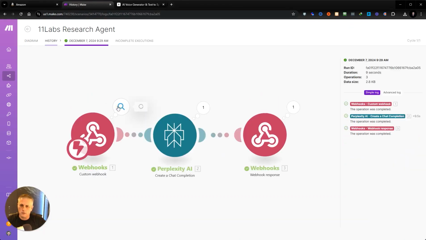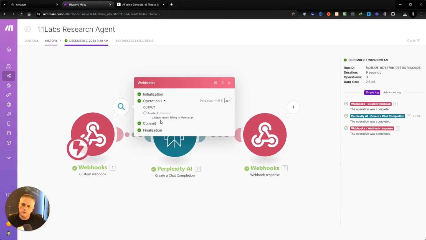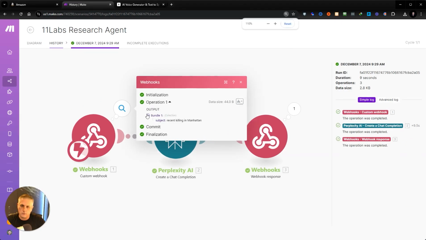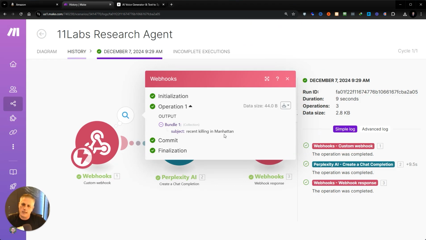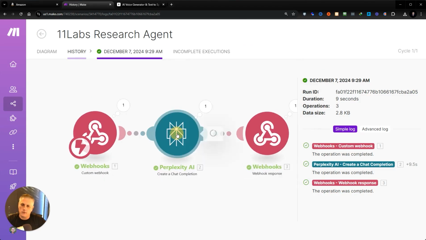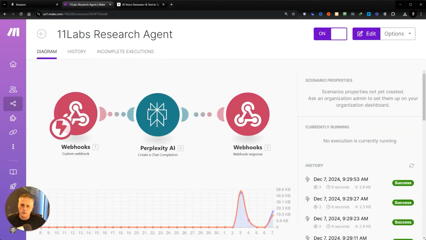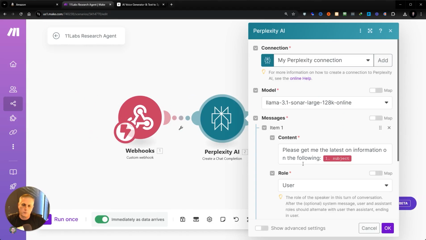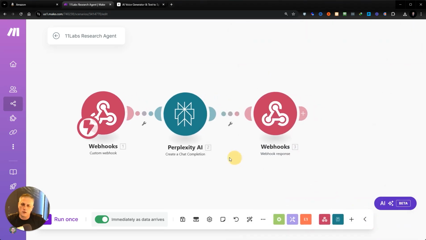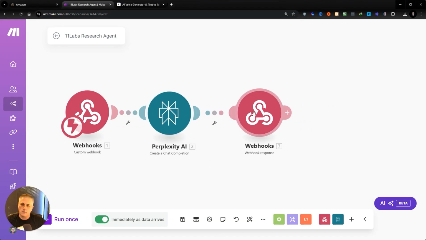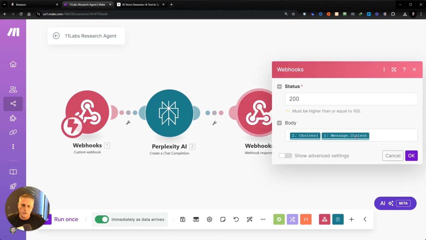So in this particular run, the subject on this particular call was the killing in Manhattan. So that's what it passed in the subject parameter, recent killing in Manhattan. Then it went to Perplexity, and the prompt that I have here is, please get me the latest information on the following, right? So it's the subject that we passed in, the recent killing in Manhattan. So we did a call to Perplexity with that, and then we returned what we got back from Perplexity.